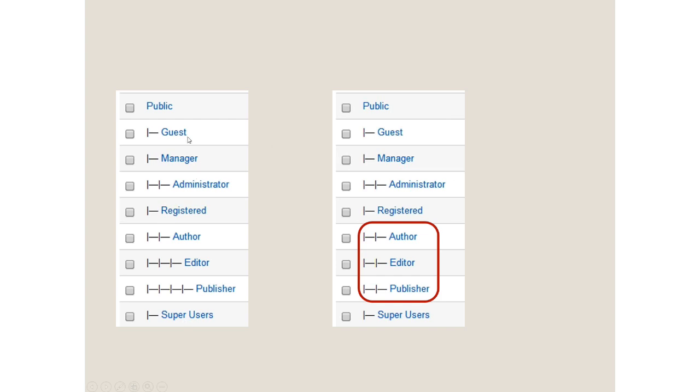Let's look, this is the default groups that we have. And one of the things we're maybe used to seeing is the author, editor, and publisher. Now the author inherits or has a parent of registered. The editor has a parent of author, and publisher has a parent of editor. That means an author can create, but unless the author at first has also become an editor, that person cannot edit any other articles. They can only create and edit his or her own.